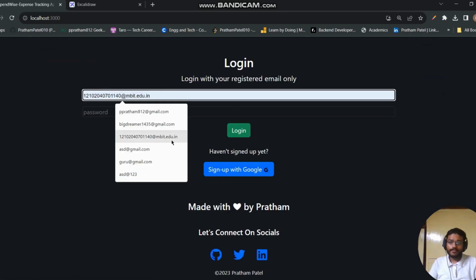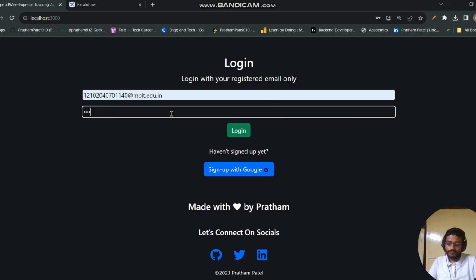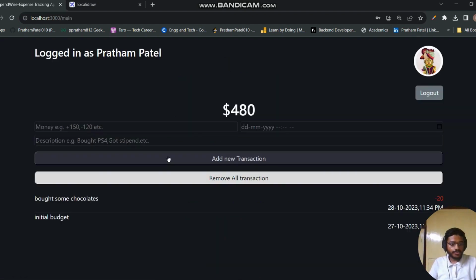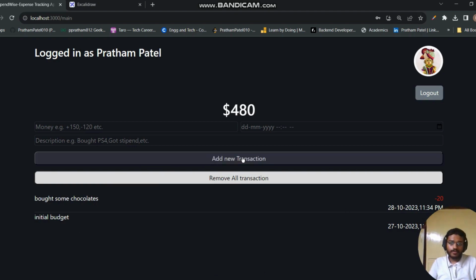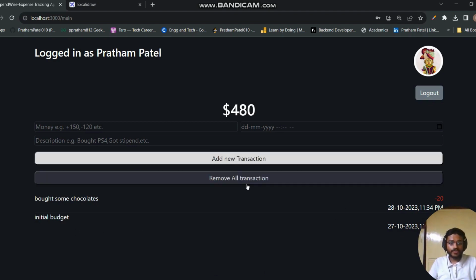And if I log in again with my credentials, I have my transactions back. And here I also provided an option to actually remove all the transactions when we want to set the budget to 0, like when we want to start from the beginning.